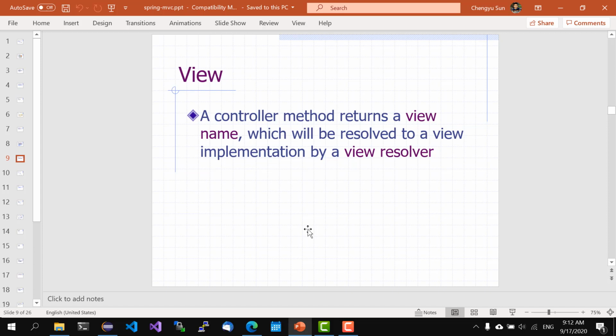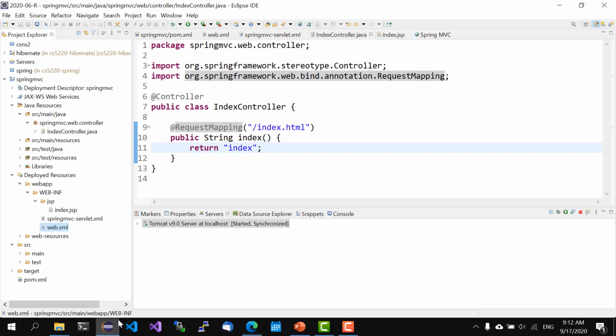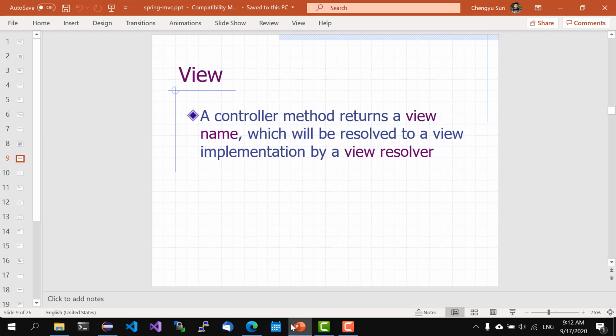in Spring, after the request is processed by the controller method, it returns a view name. So this one is a string, and it's not a path, it's a view name. And this view name then later will be resolved to a view implemented by a view resolver.